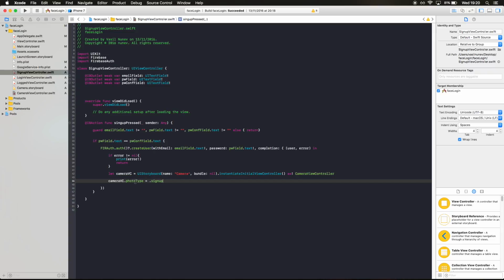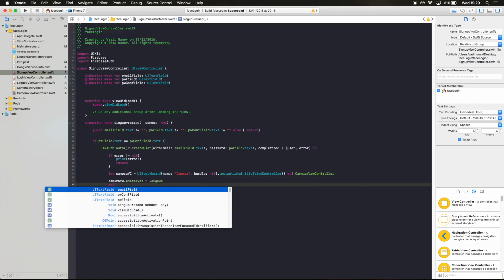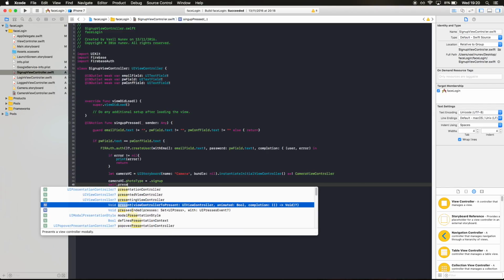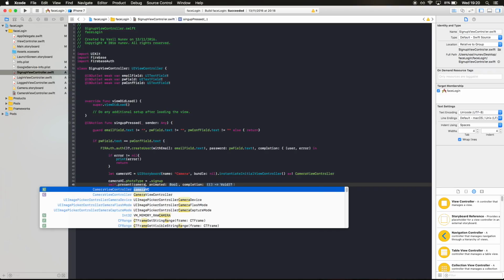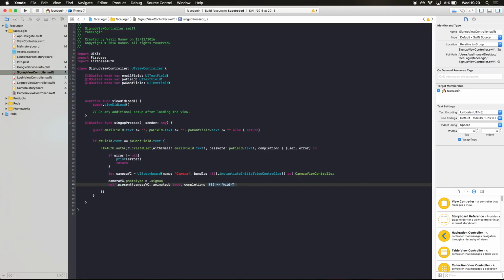That camera photo type is going to be sign up. So whatever code we have in camera view controller is going to go under the sign up method. And after that, we want to present it. So simply say self.present view controller, and the view controller we want to present is camera VC, animated true, and we don't want any completion.